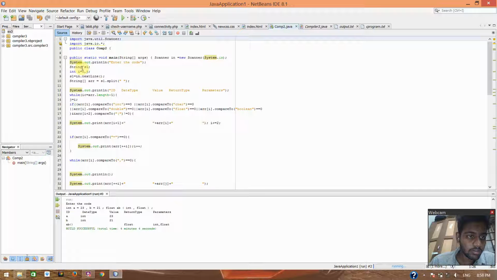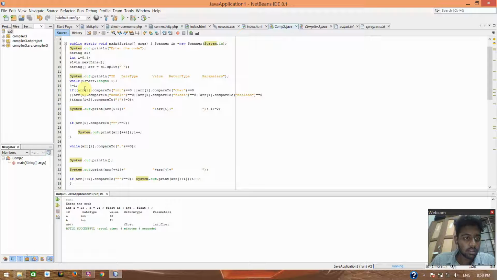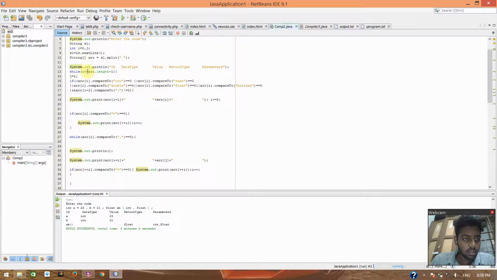I have declared a string variable s1, and i and j as integers. Then I got an input and taken the input as s1, and then split the strings at spaces, and again print some output, like this experiment.